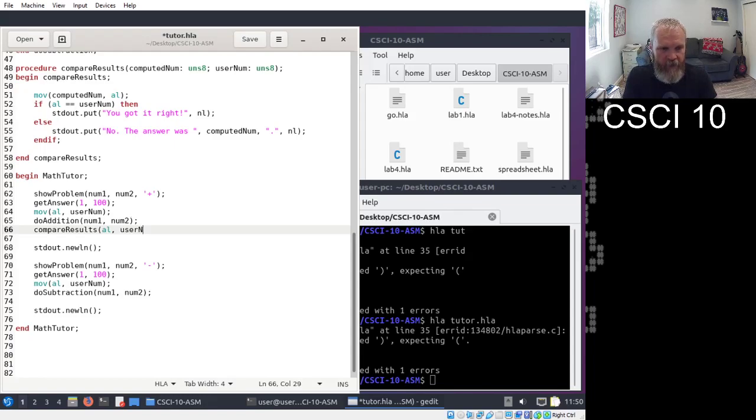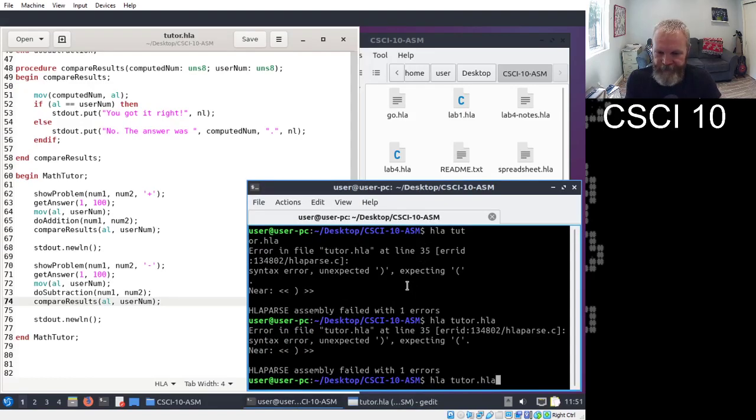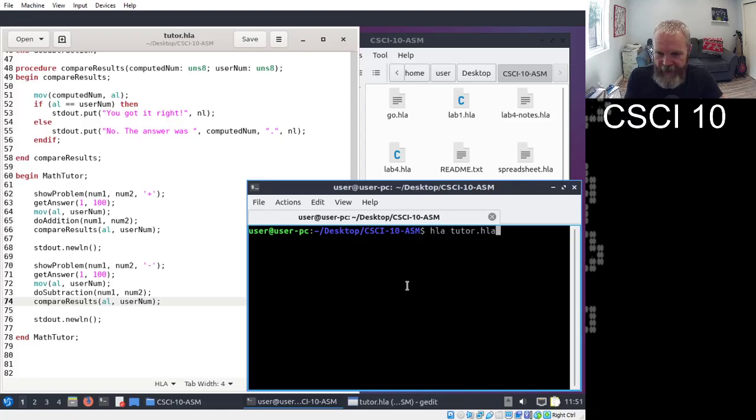The other one is username. And then I'll do the same thing down here. Compare results, AL, and username. Yeah, AL takes a pretty good licking in assembly language programming. It just gets used a lot. Okay, so we're going to get a wrong answer here, by the way. I already know this because of my setup.